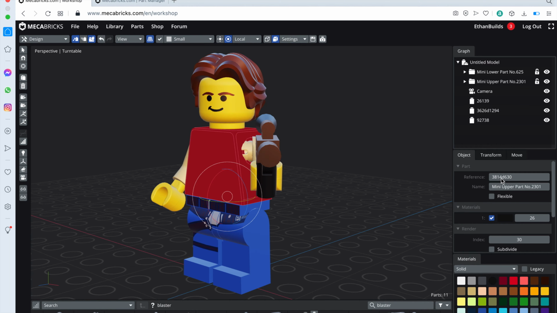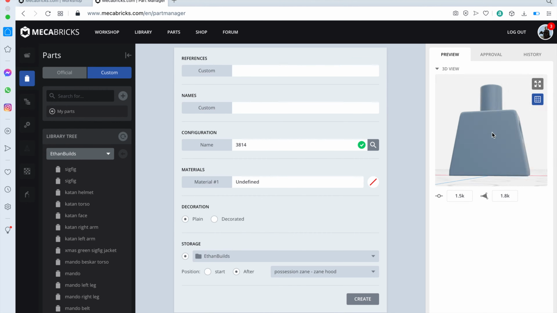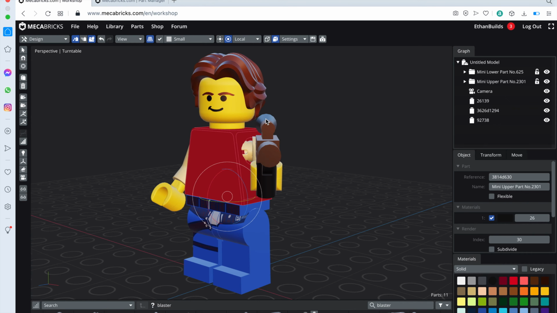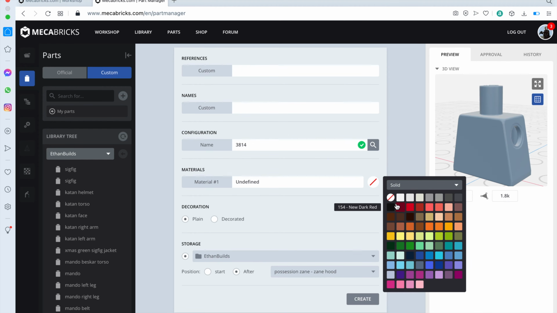So 3814, maybe D, I don't know, but I think 3814 is just the normal Lego torso number, and I think it will show up. There we go. So here we have our torso right here. We can see the material color if we want to choose that. I believe the material color we want is just a regular black, so I'll go ahead and just select black.